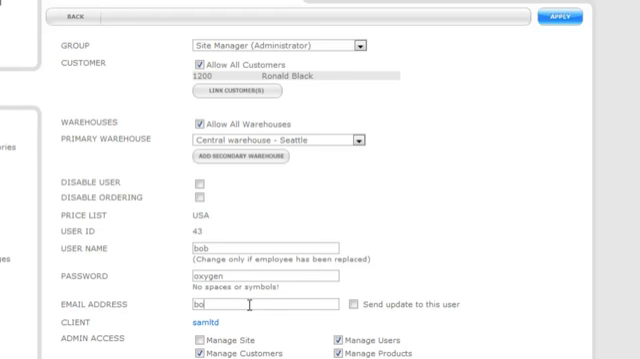I need to put in his email address, which all correspondence will go to. And I'm going to send an update to this user so that when I click on the apply button in a couple of minutes, it will automatically notify them that they now have access to the website.